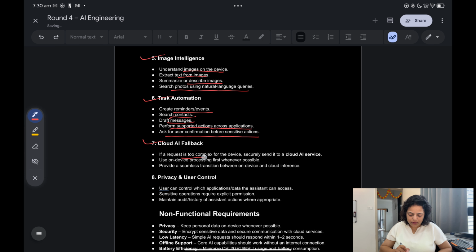Cloud AI fallback. If the request is too complex for the device, securely send it to a cloud AI service. Like we use the OpenAI APIs, right? We put some credit there, and then we can use their APIs, so similar to that. Now, use on-device processing first wherever possible. Provide a seamless transition between on-device and cloud inference.